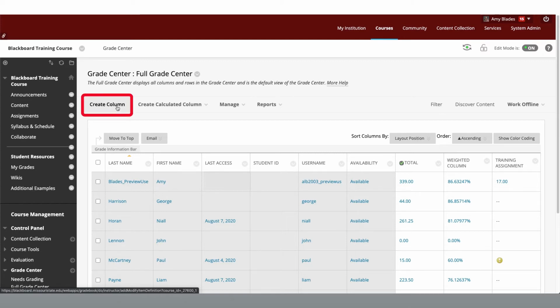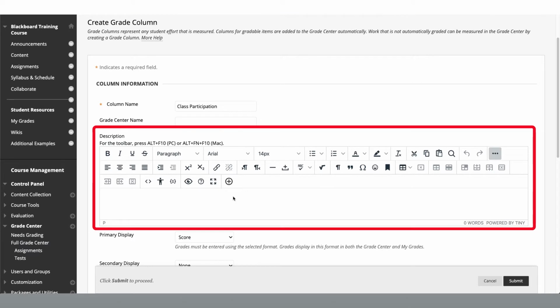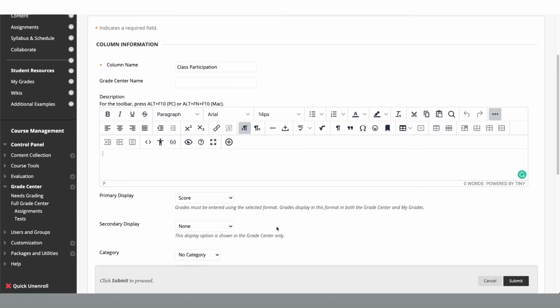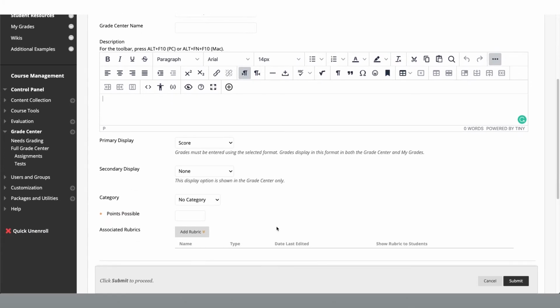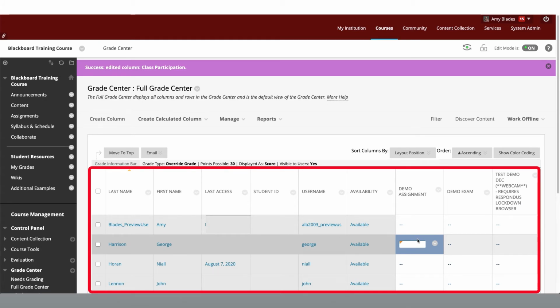Let's get started by clicking on Create Column. For this demonstration, we're going to create a Grade Center column named Class Participation. You can add a description if you'd like. I'm going to leave mine blank. I'm actually going to leave all the options on this page set to their default values. The only options that are required are the name and the points possible. For points possible, I'll put 10, then click Submit. By default, each column that you add in Blackboard is added to the end. We'll need to scroll to the right to locate the column we just created.